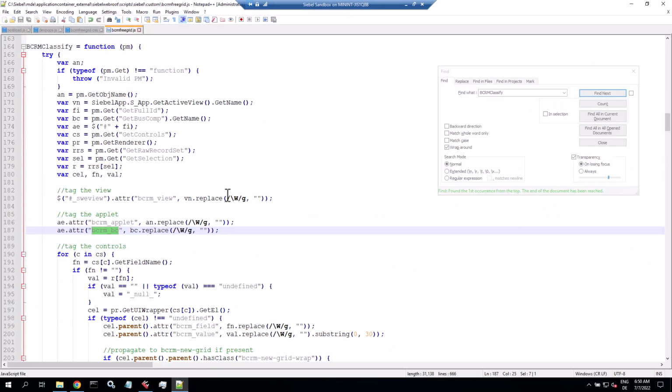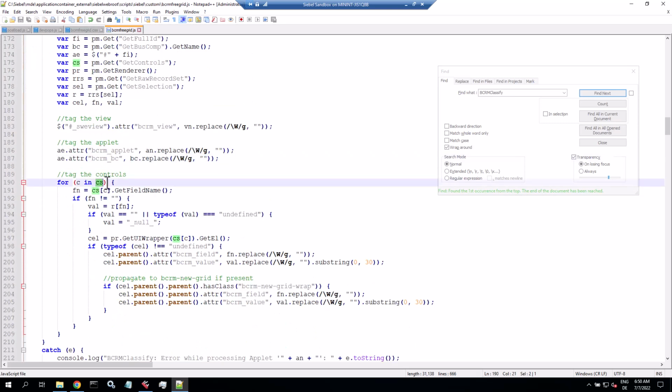And that's going back to the classifier function. It tags the view name, applet BC name, and then it goes through the control set and gets the field name. And if the field name is not empty for a control, it must have some data. It's related to a BC field. And then I get the value using the raw record set and defaulting to null if there's no value to be retrieved.